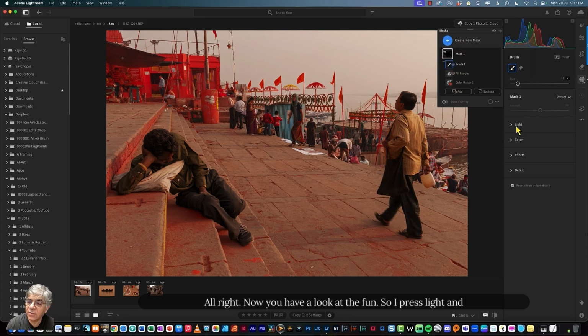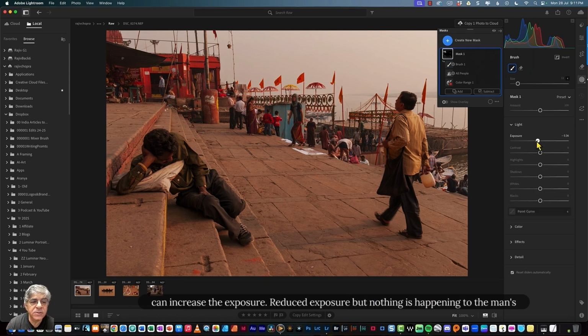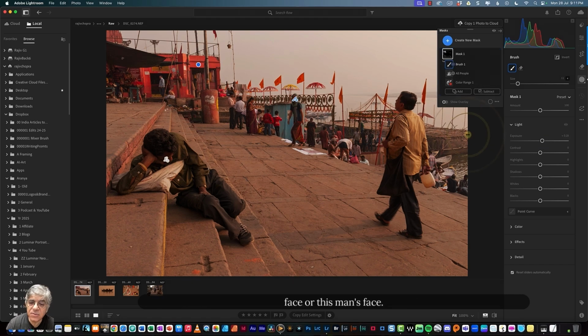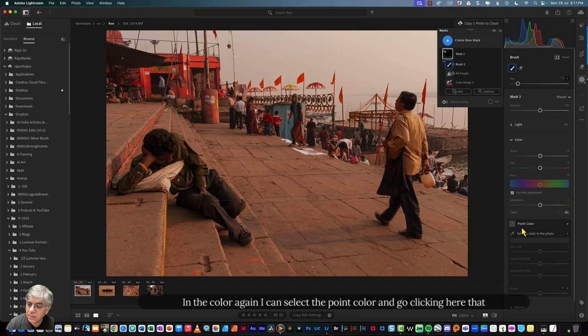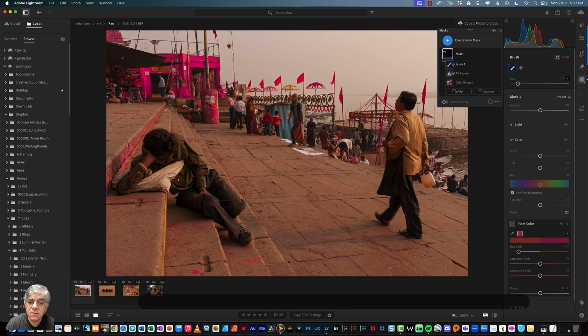Alright, now you have a look at the font. So I press light. I can increase the exposure, reduce the exposure, but nothing is happening to the man's face or this man's face. In the color, again, I can select the point color. I go clicking here. I don't really need to do. And let's change this color and make it completely disgusting. So that's what I've done.